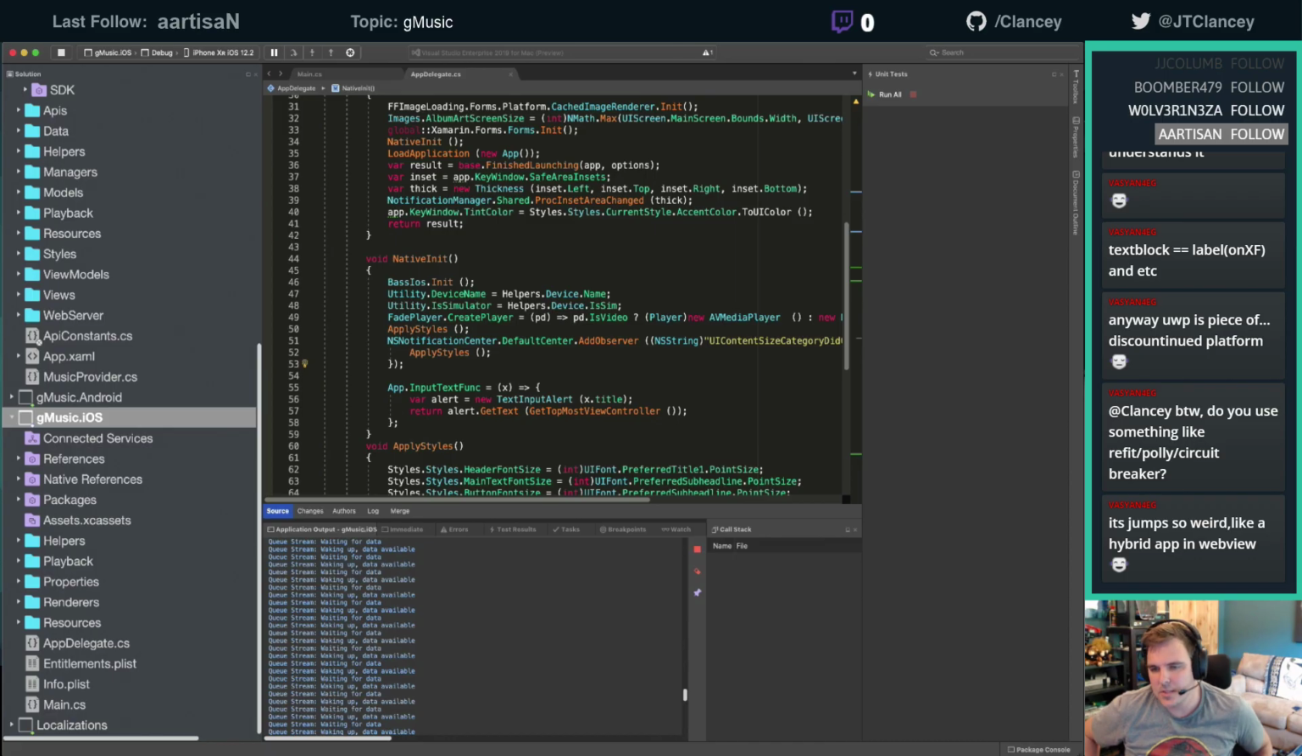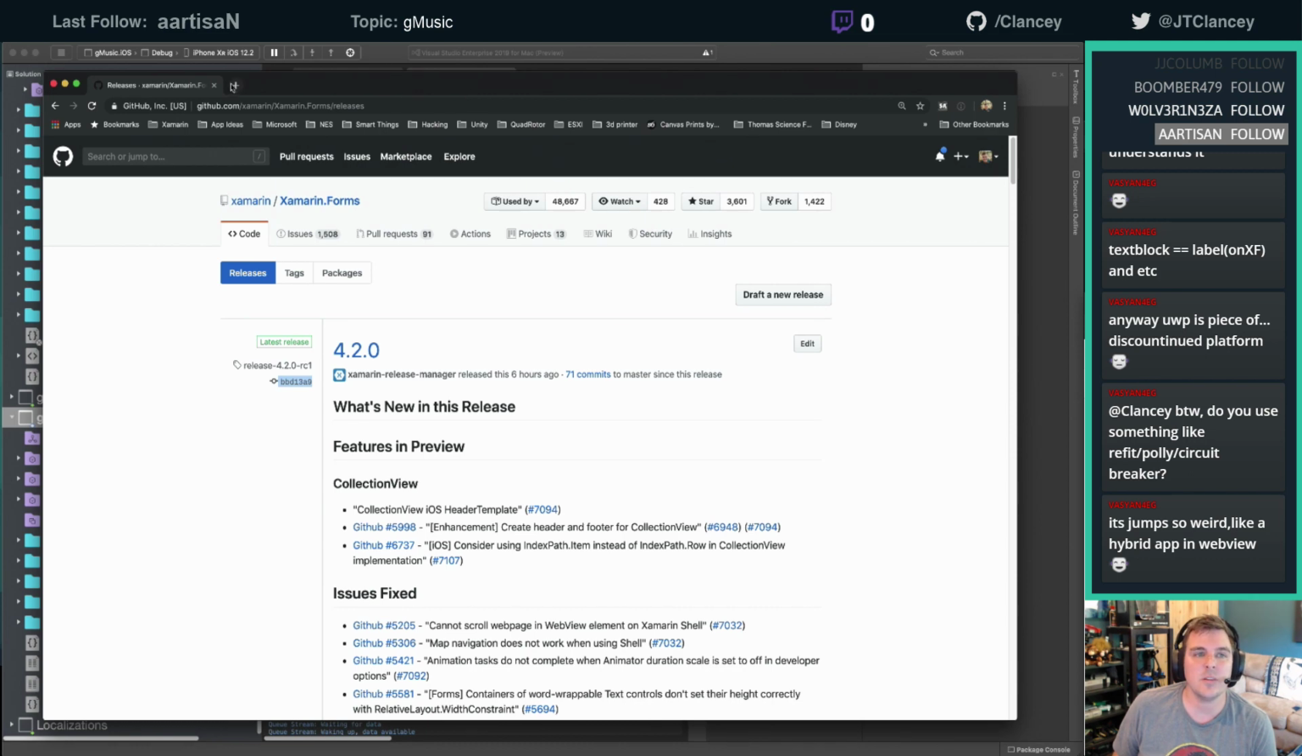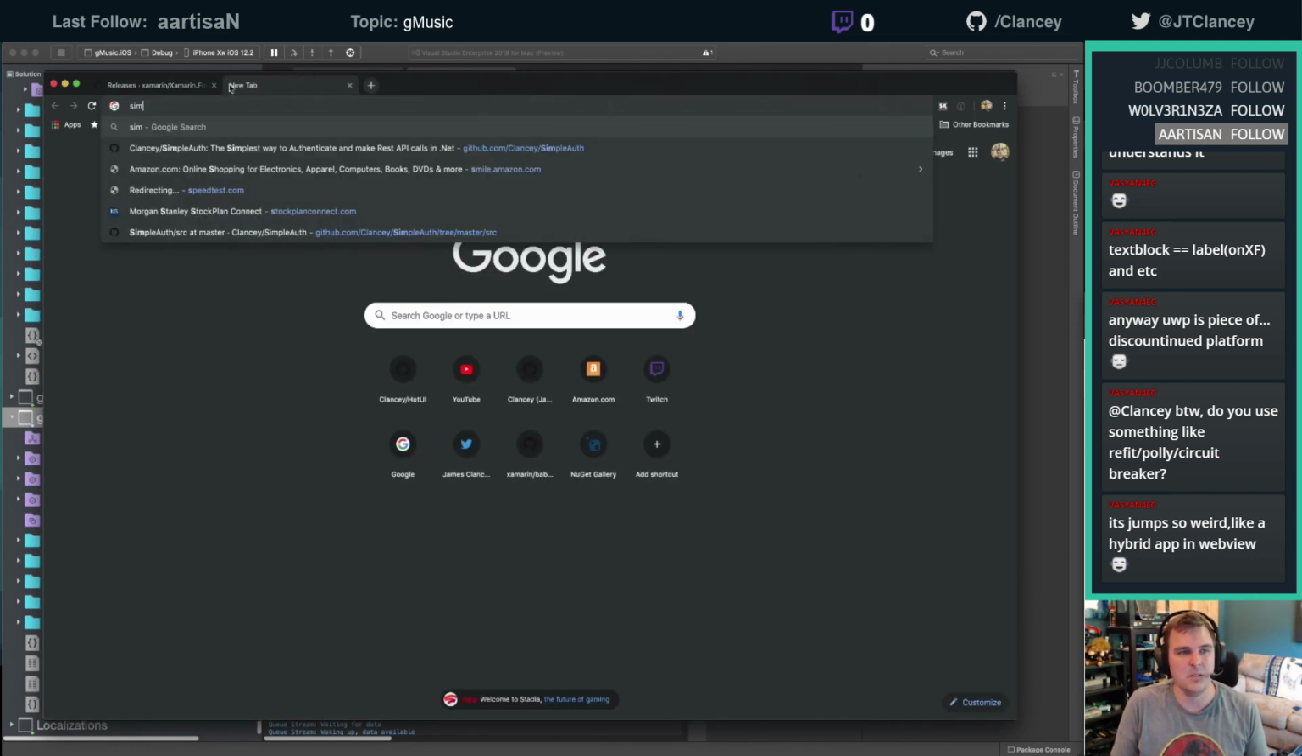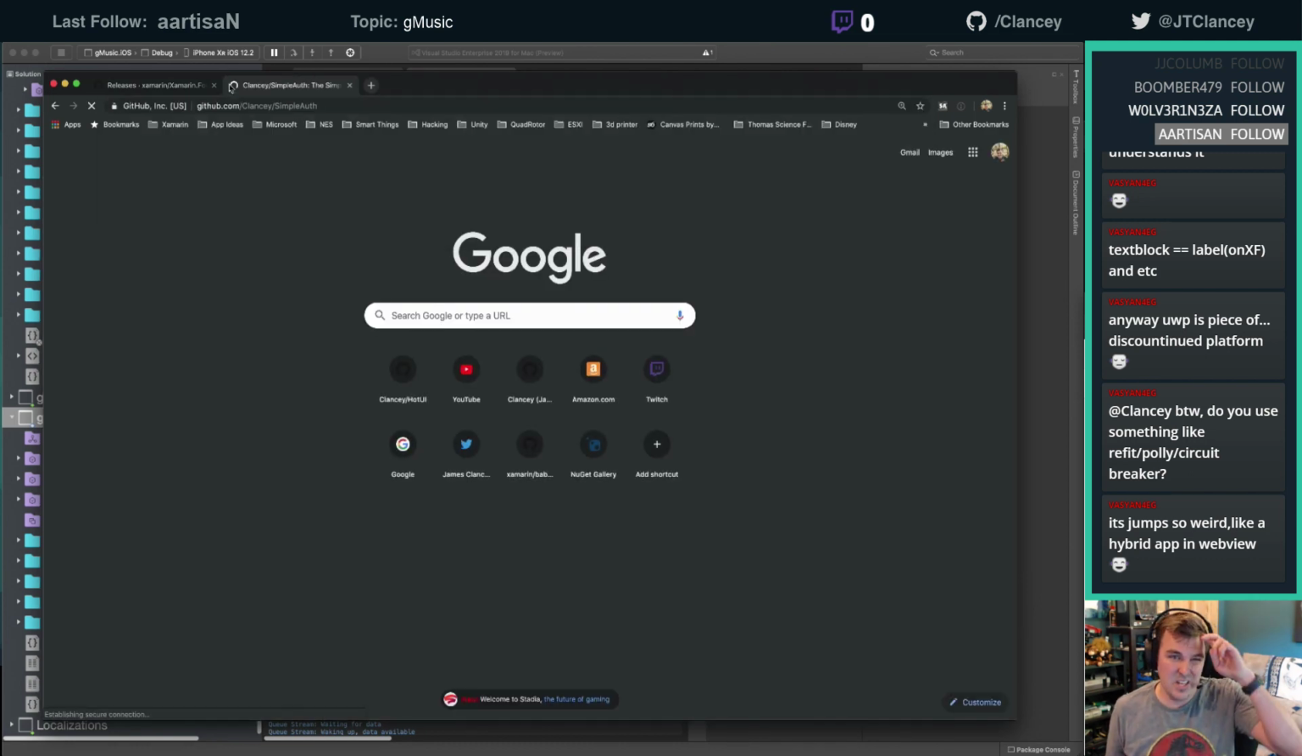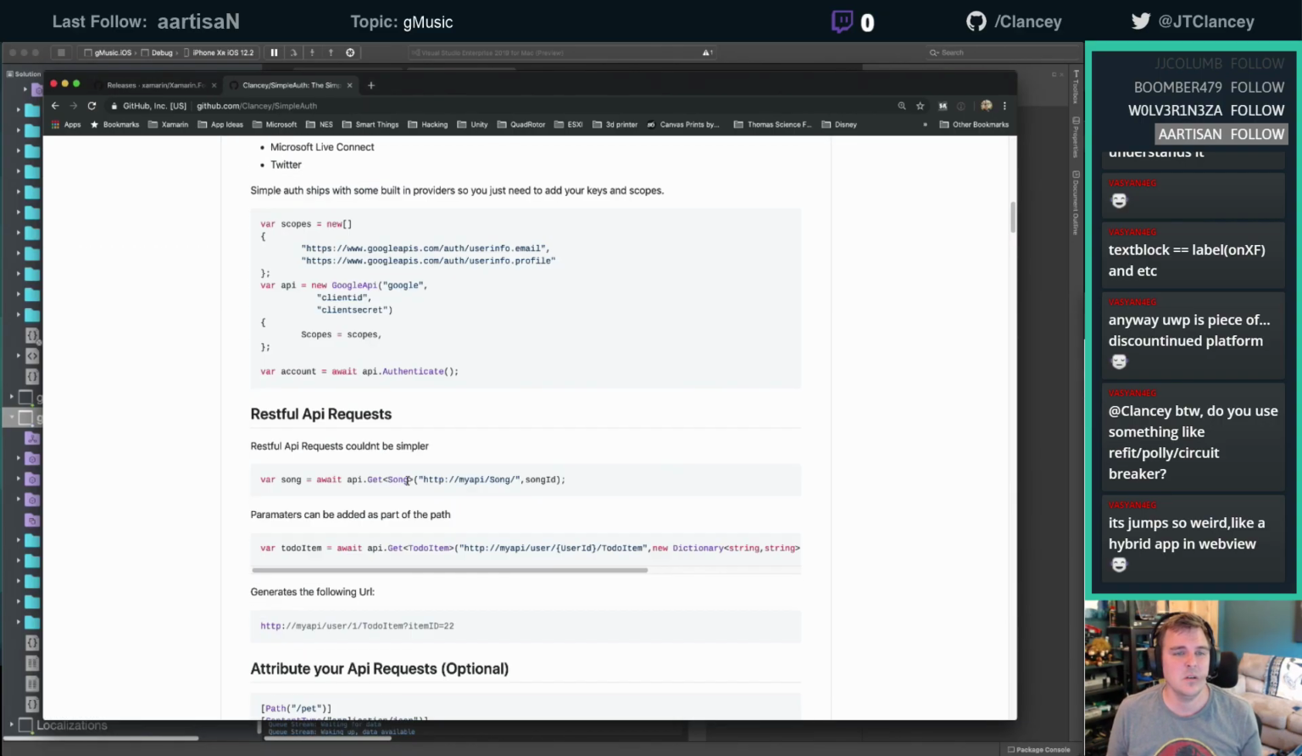Refit, Polly, all those things. So, I use my own thing. For Refit and all that, I use Simple.Auth, which has all that stuff built in. I have a lot of my own libraries that I wrote that I use. Simple.Auth lets you do a lot of that type of stuff. Refit, that's the one for the API web calls and stuff, right?